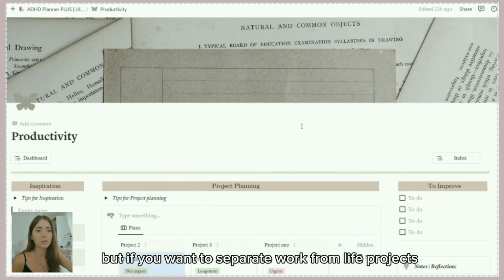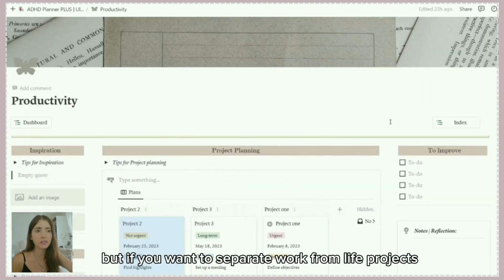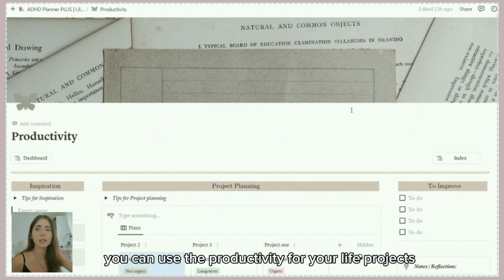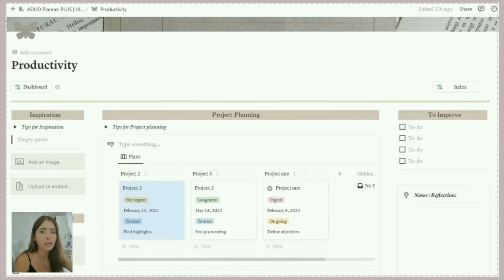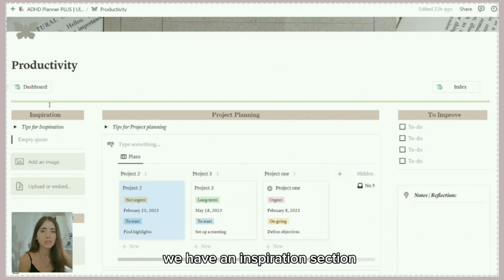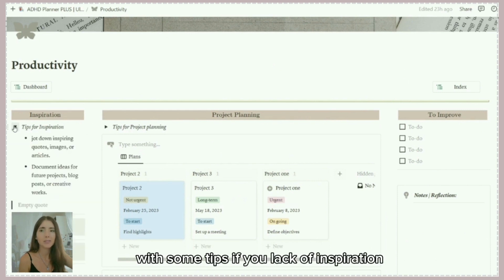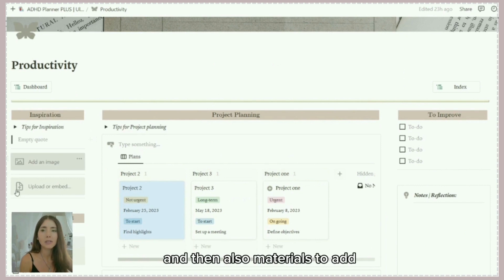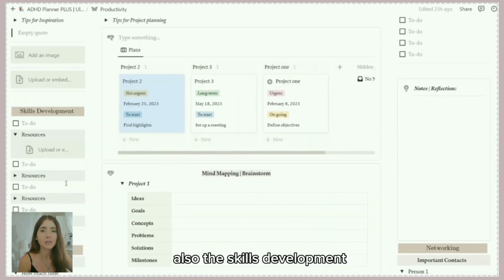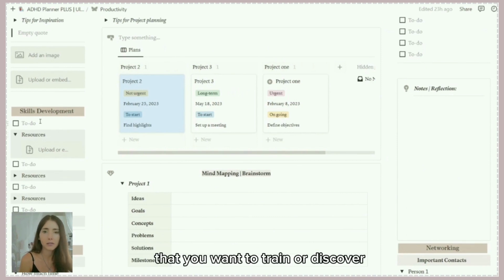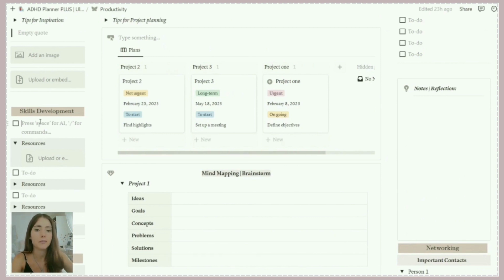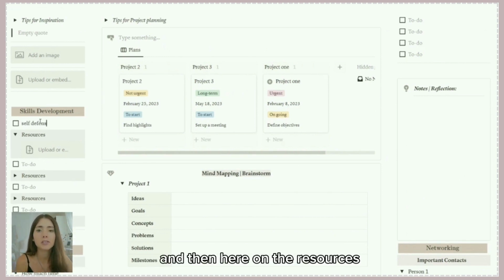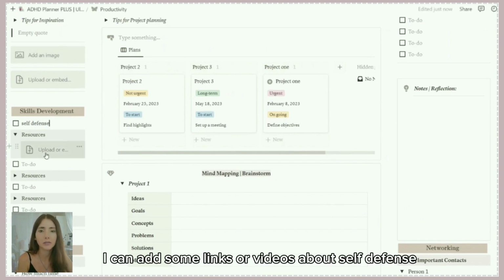but if you want to separate work from life projects, you can use the productivity page for your life projects. So as you can see, this is the main view. On the left side we have an inspiration section with tips if you lack inspiration, and then also materials to add if you want. Also the skills development that you want to train or discover. For example, if I want to have a skill of self-defense, then here on the resources I can add some links or videos about self-defense.